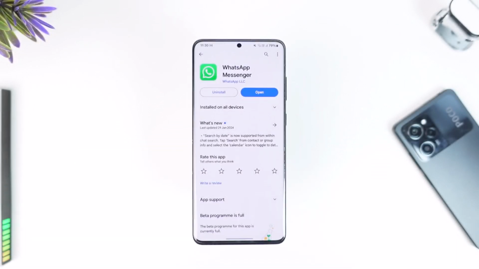In this video I'm going to guide you on how you can delete a blocked number in WhatsApp, so make sure to watch the video till the end. Now, deleting a blocked number on WhatsApp is not possible at all.